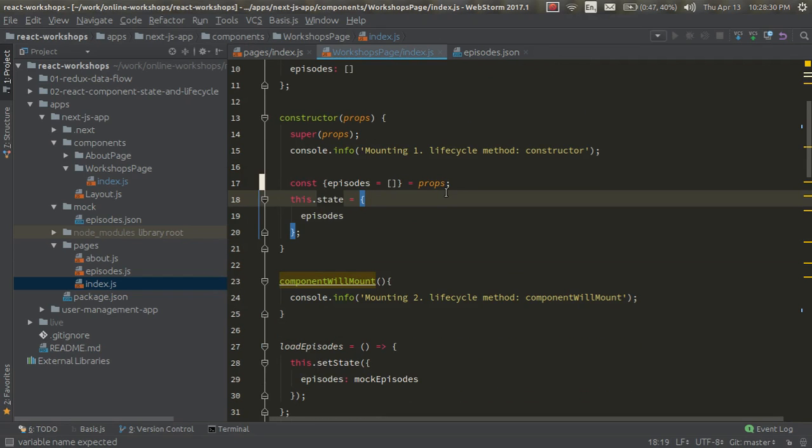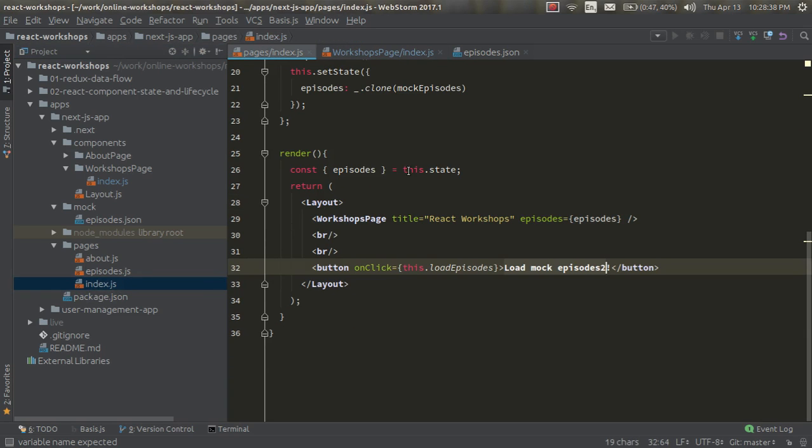Okay, we covered the mounting process. Now let's cover the updating process. As I showed you before, we have a workshops page component and a property called episode. Episode is a property being passed by the parent component of workshops page, because workshops page cannot decide about the episodes itself. Now here is the important part.